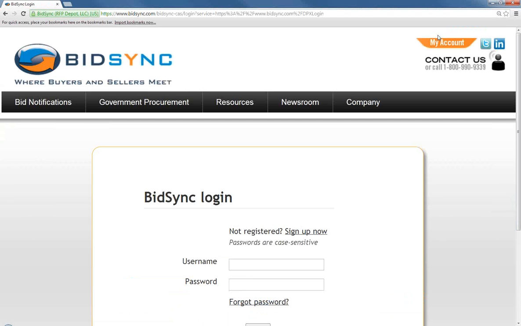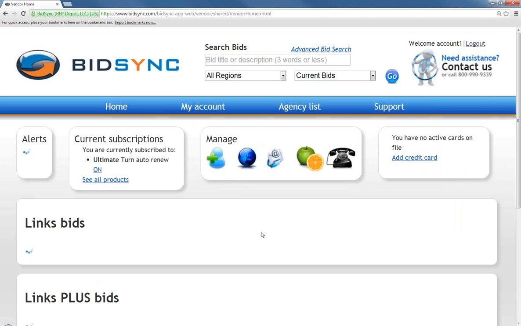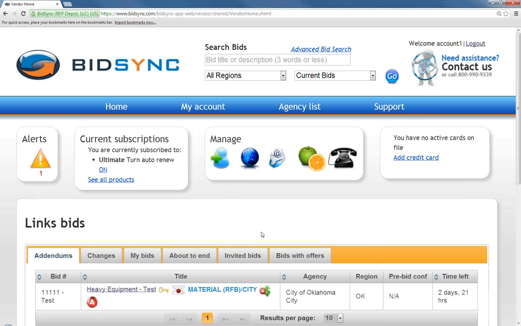I'll then be taken to the BidSync login, where I can go ahead and type in my username as well as the password to my BidSync account. Once you log in, you'll be taken to your home page of the logged in BidSync system, which appears as it is on your screen right now. At the top of the screen, we'll have a search bids area. Up here, you can go ahead and actually search for a bid. We'll be doing that in just a second.